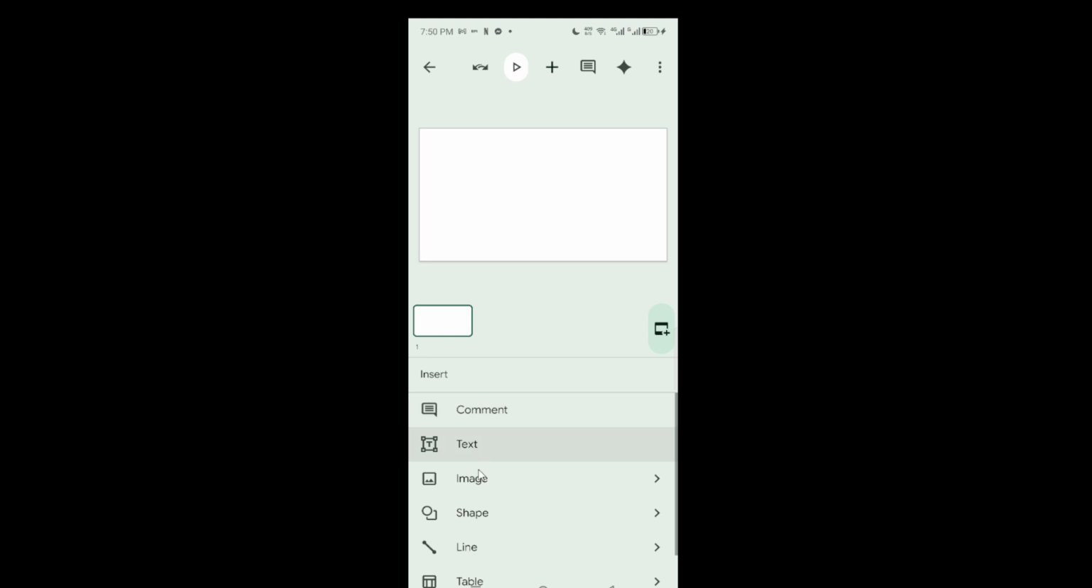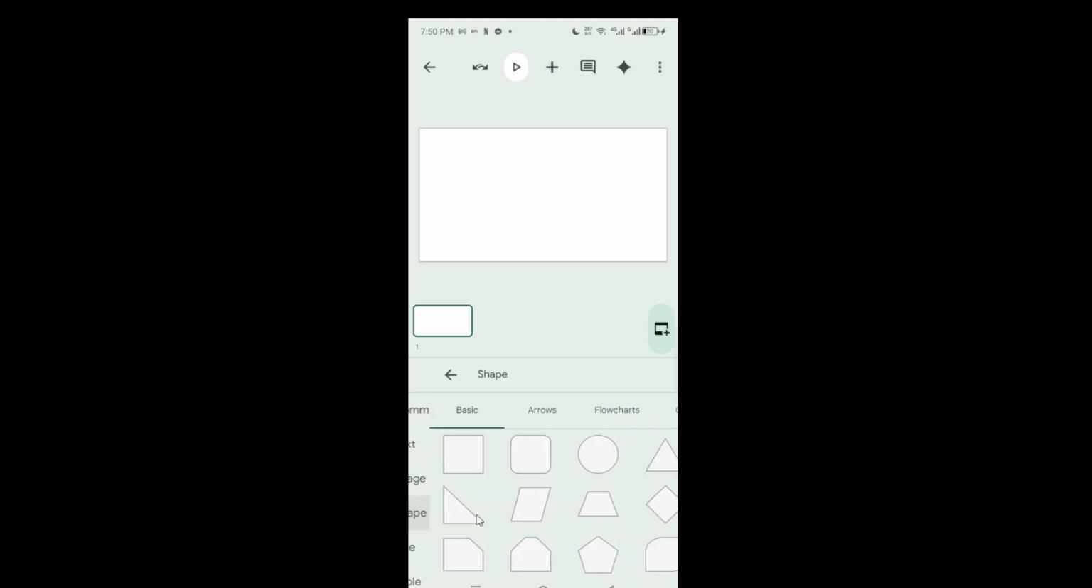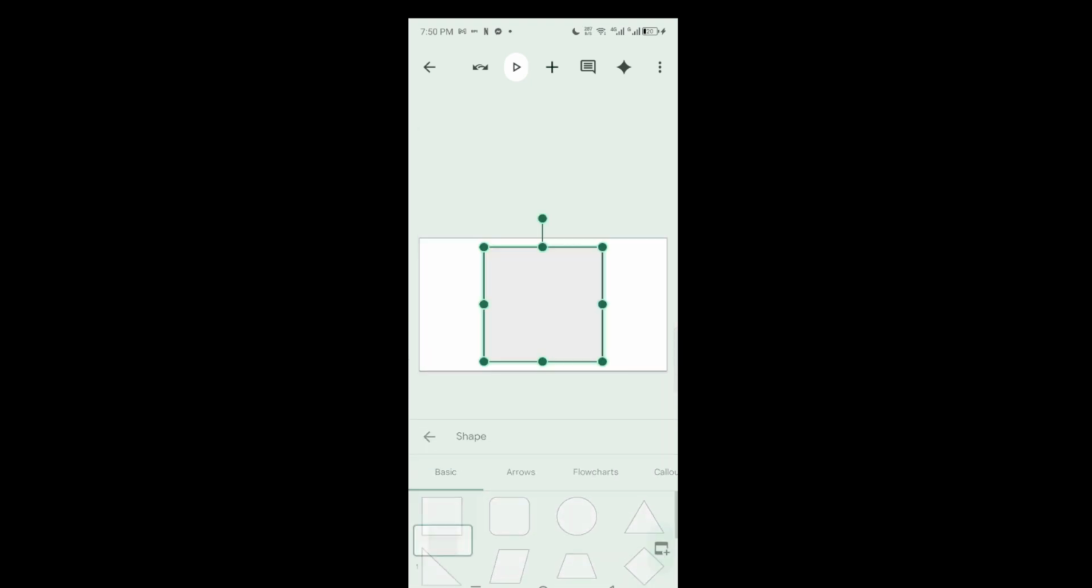To get that sweet pastel vibe, we'll build a background using a shape. Tap the plus icon to open the Insert menu and choose Shape. Pick the rectangle, then drag its corners until it covers the entire slide from edge to edge. With the rectangle selected, tap the Fill Color option.